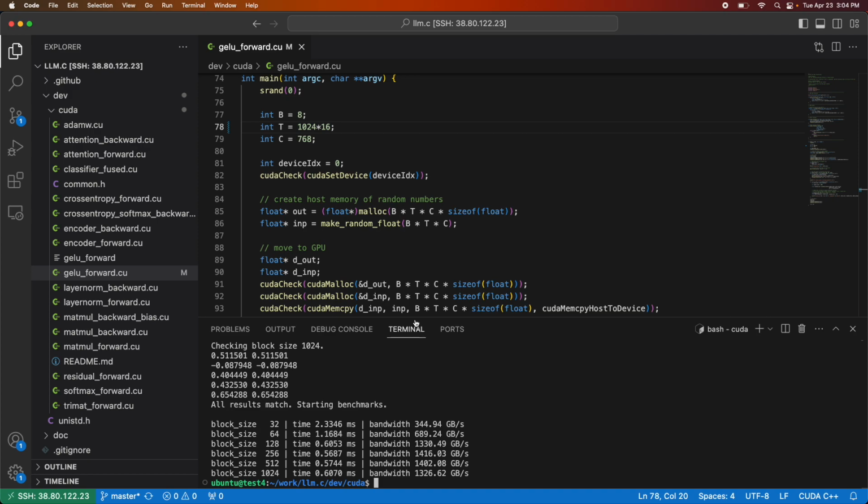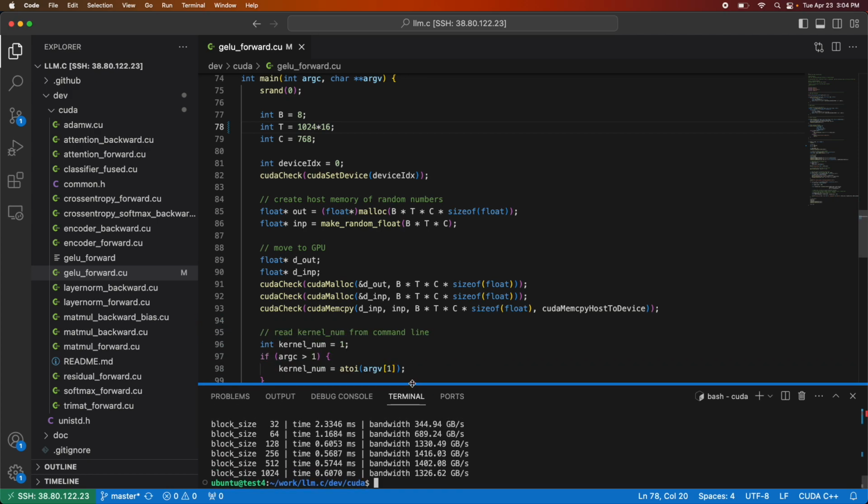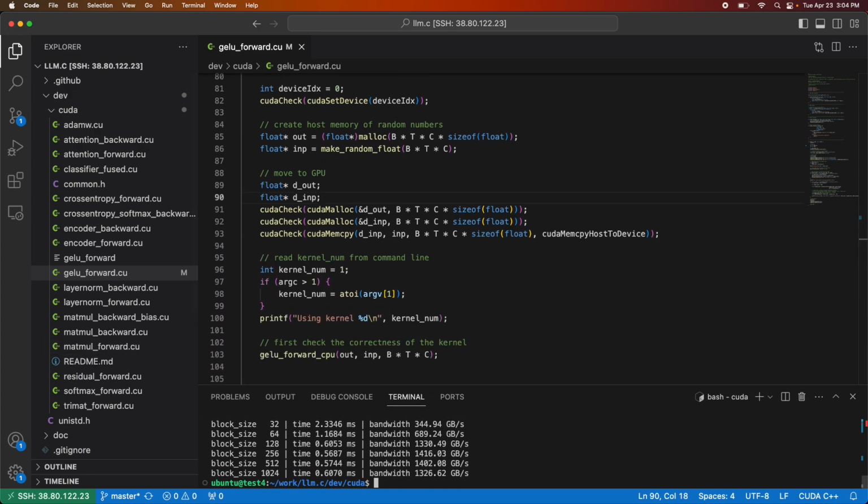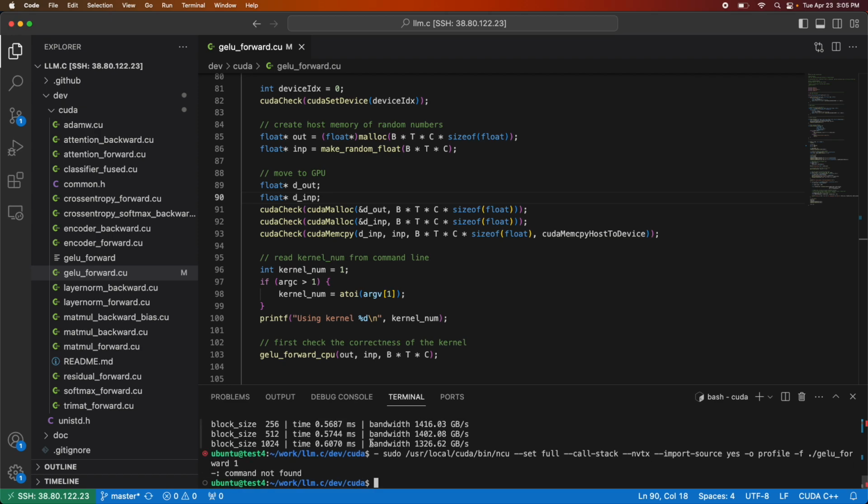All right, now that we have a good profile for that, the next step is to run it in the profiler. This is the command that I would use. I'll post all the links there as well. When you run this, all you need to do is pass the command that you were running previously into here. In this case, it's GELU forward, and we're running the first kernel.